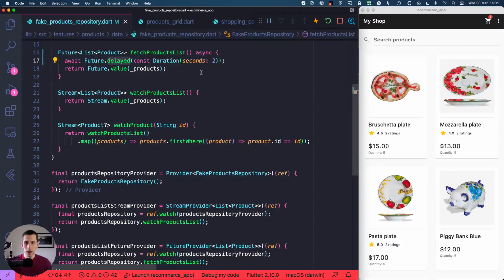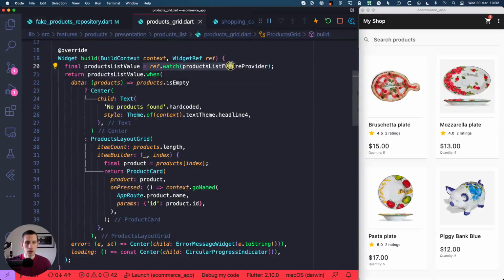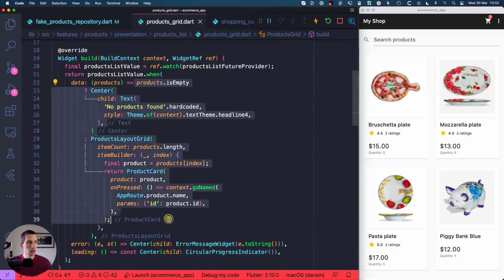And if you're not entirely sure why this happens, keep in mind that when we call ref.watch, our widget will rebuild every time there is a new value. But of course, the build method needs to return a widget as soon as it is called. And if we call ref.watch on a future provider and the future hasn't completed yet, then we'll get an async value with a state of loading. And as we know, in this case, we return a circular progress indicator. And then as soon as the future completes, our widget rebuilds and we get a data value that we can use to show our UI.